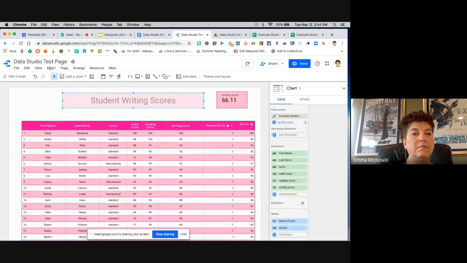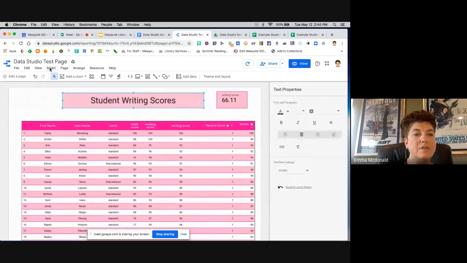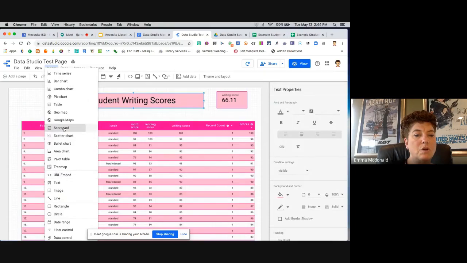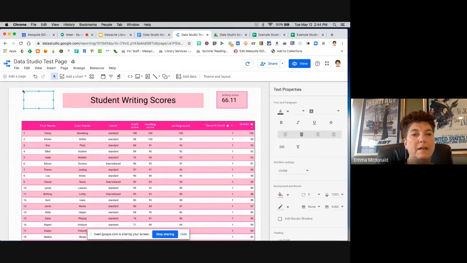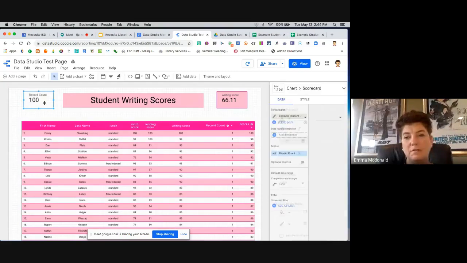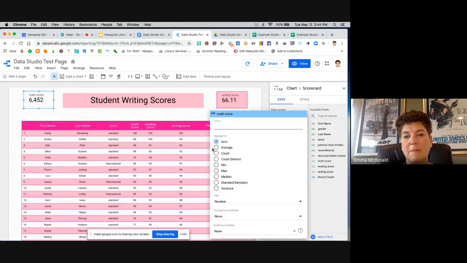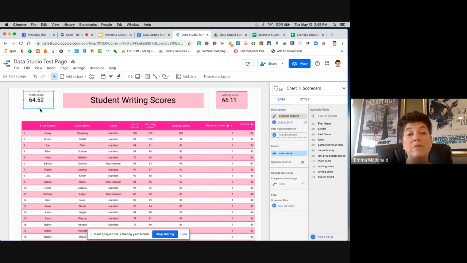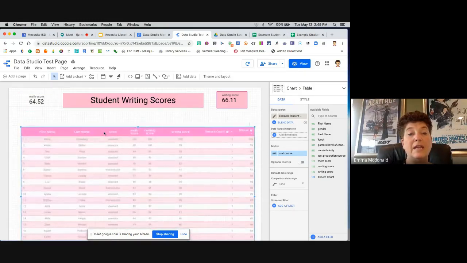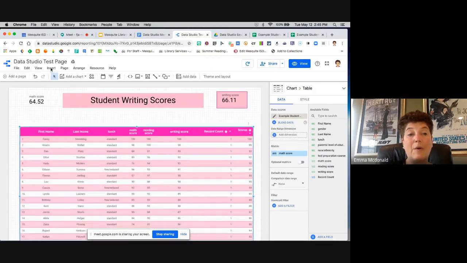So let's see. Come on, computer, be happy with me. So if I click insert scorecard, and then I can choose, over here I can choose math score. And then I want to average my math score. Because what it's doing is it's not looking at the table to see the information. It's looking at that column. And it's saying, oh, okay, in this column, here are all these numbers, and you want me to average those numbers for you. Right? And again, notice I can rearrange my page and make it look however I want.